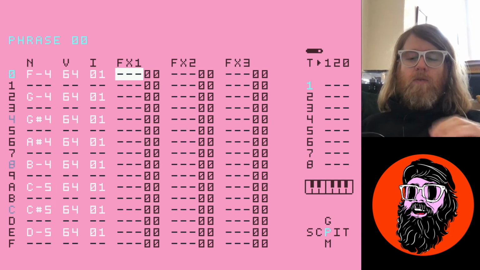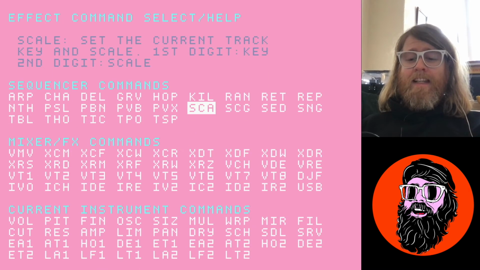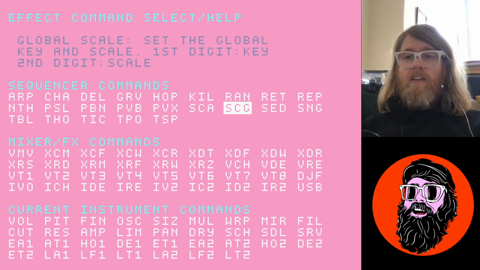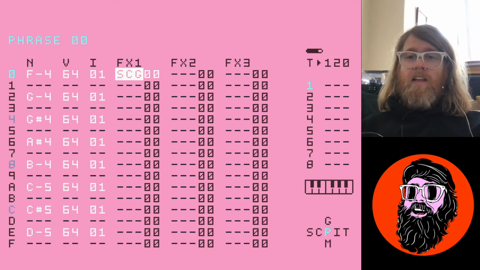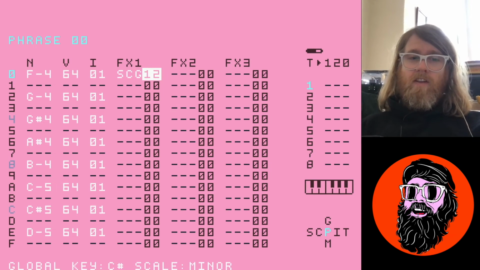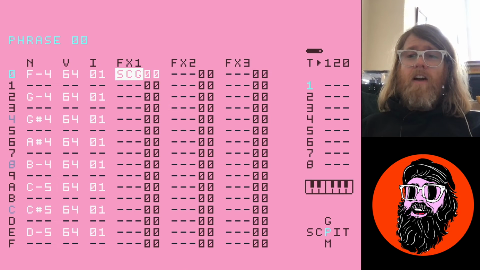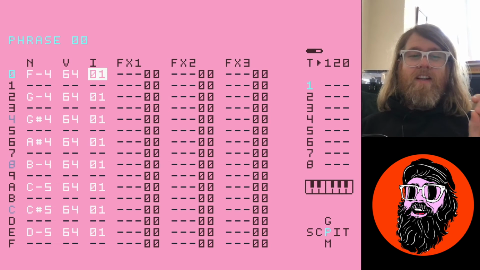And this is also coupled with the ability to change the global scale at any point. So rather than having to change it per track, you can go in and use the SCG effects command, global scale. It works the same way as SCA, apart from it applies globally rather than just for the one track.